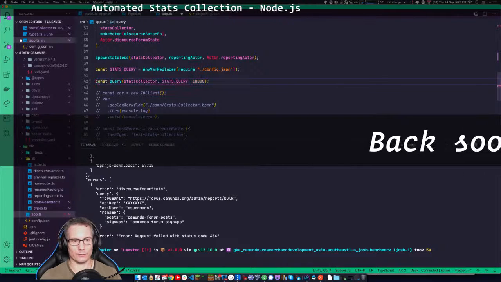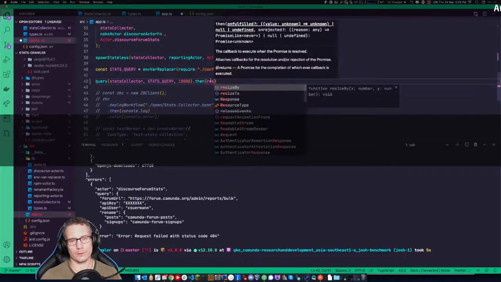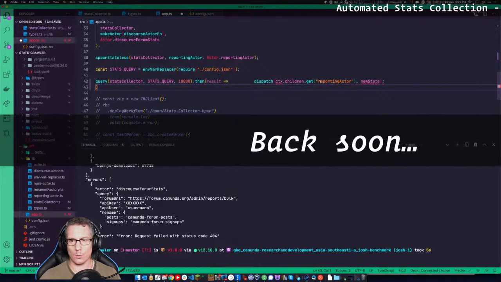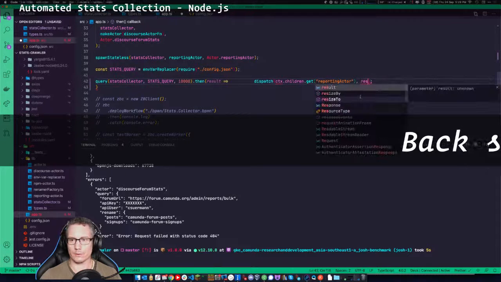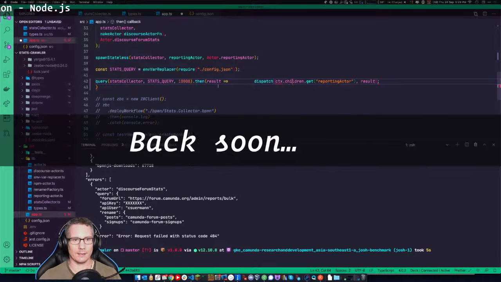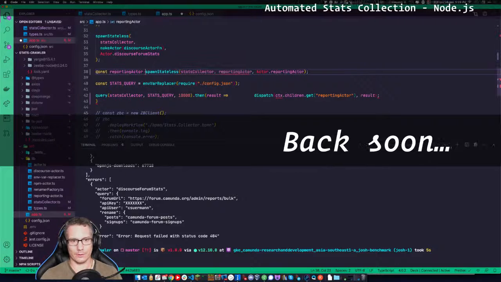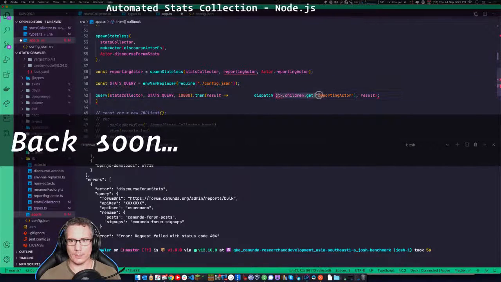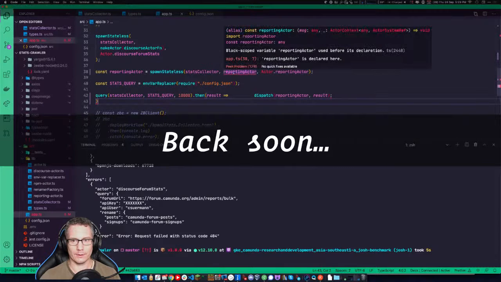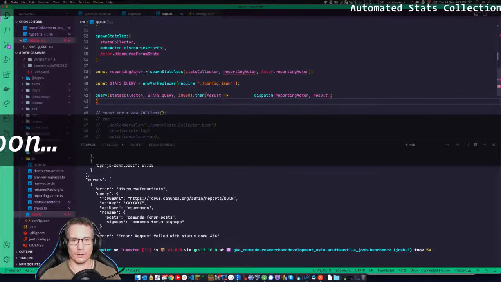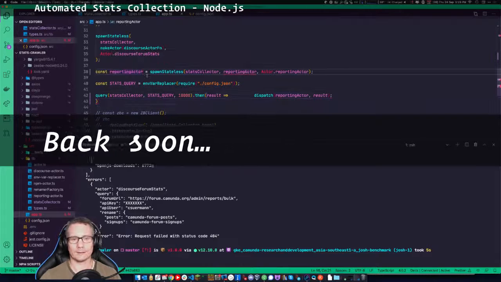And then I should say const result. No, I don't even need to do that. I can then do then result and then dispatch that. Here I'm going to do result. And instead of that, the reporting actor equals that, and then dispatch the result to the reporting actor, and it will, ta-da, block scoped is used before. Ref.